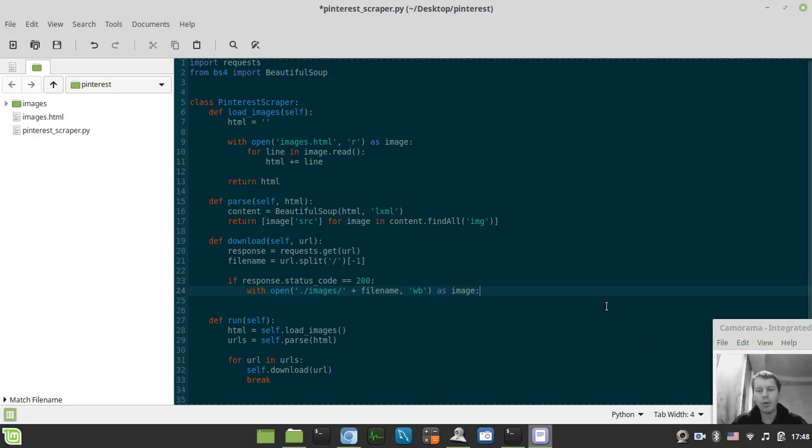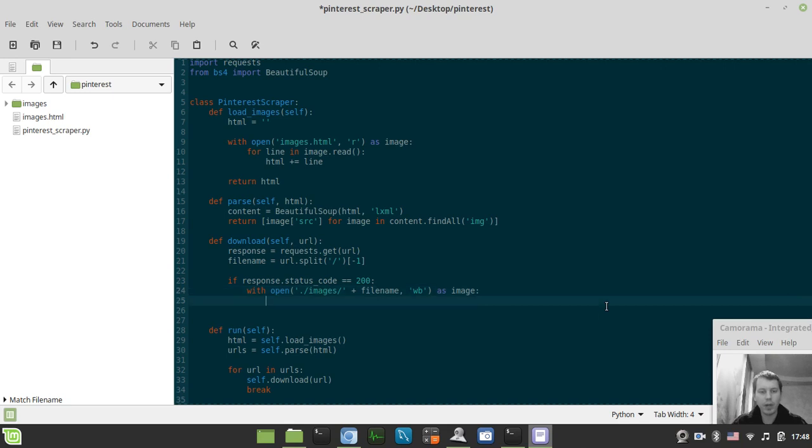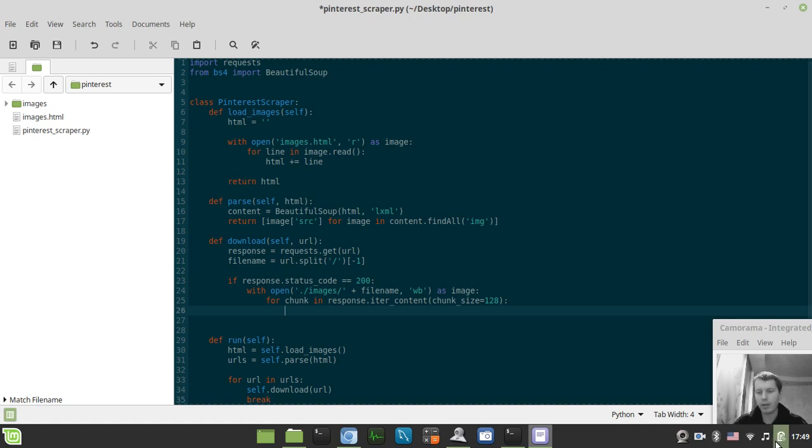And now we need to iterate over what is known as content chunks. So I say for chunk in response dot iterate content, and also we need to specify the chunk size here, equals to 128, like this. And here we can simply say image dot write and the chunk as the parameter. So that's kind of it.